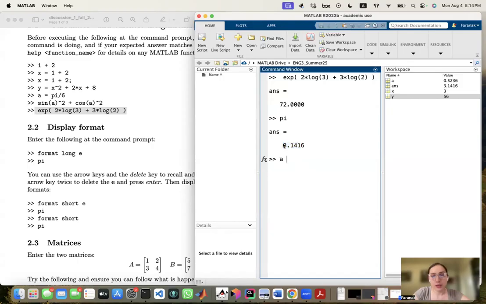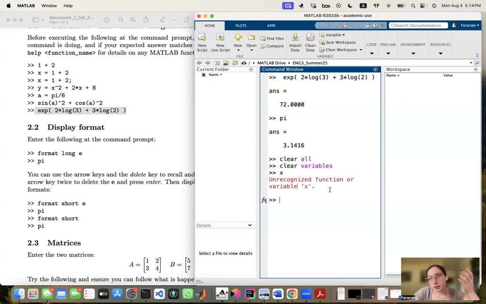Let me clear all. Using clear all, or using the statement clear variables, you're going to clear every variable that you created in your workspace, or if you have functions, or if you loaded data. It's going to clean up the memory for you. So if I say, for example, x, it does not recognize it. It's not there anymore because I cleared everything.